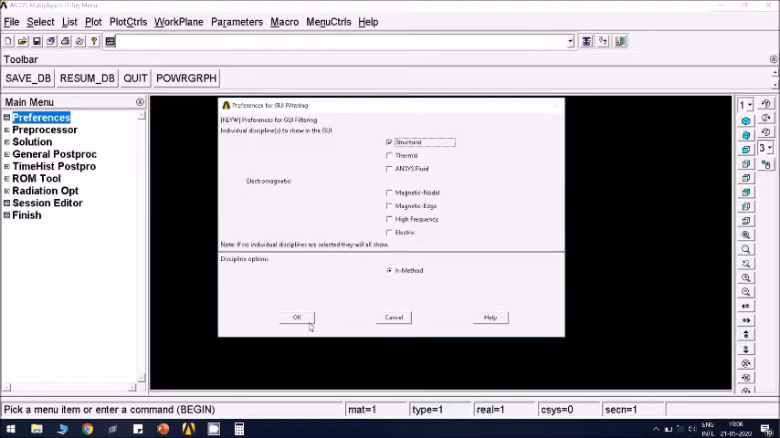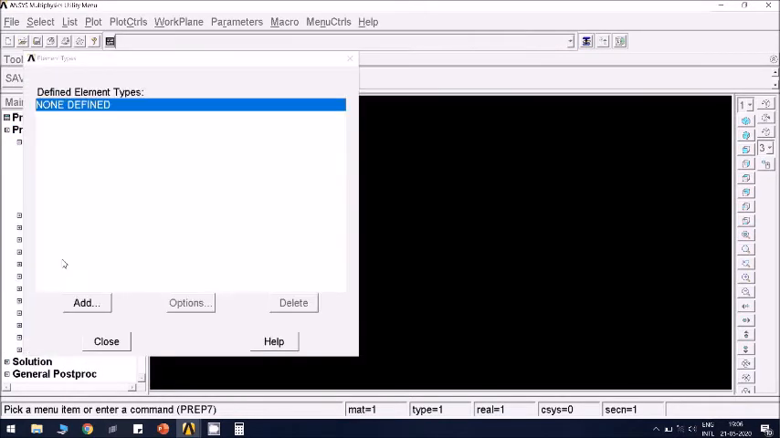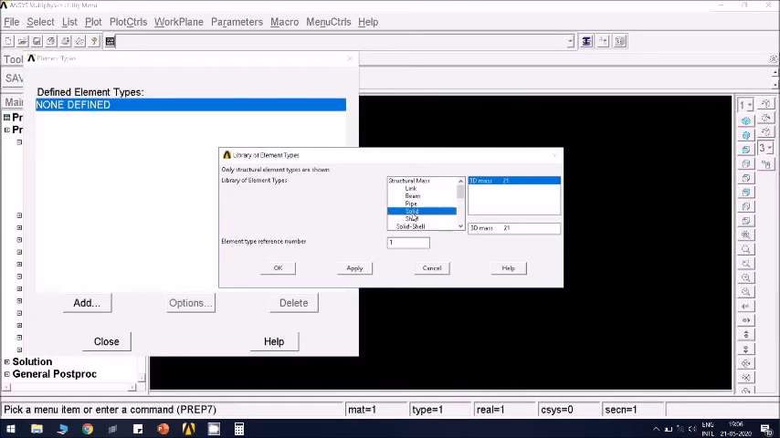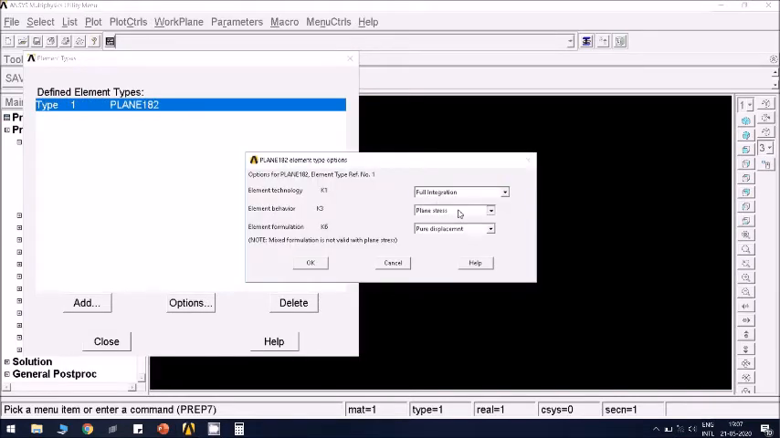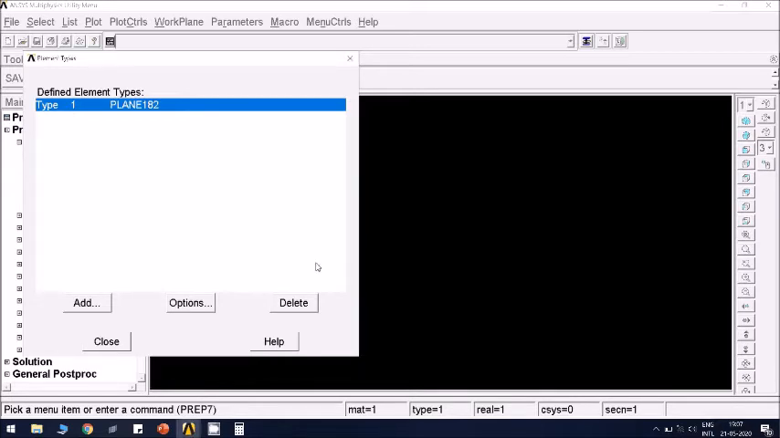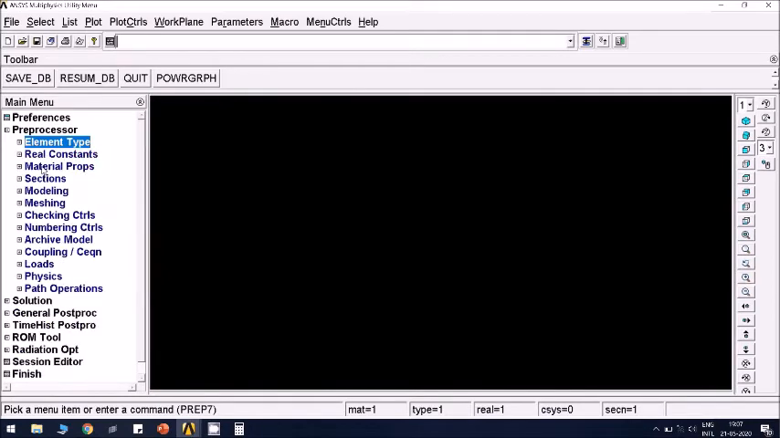Set the preferences to structural, element type, solid 182. Go to options and change this element behavior to plane strain because you are modeling an area which is connected to a long pipe, so you have to choose this as plane strain case. Then no real constants for this.